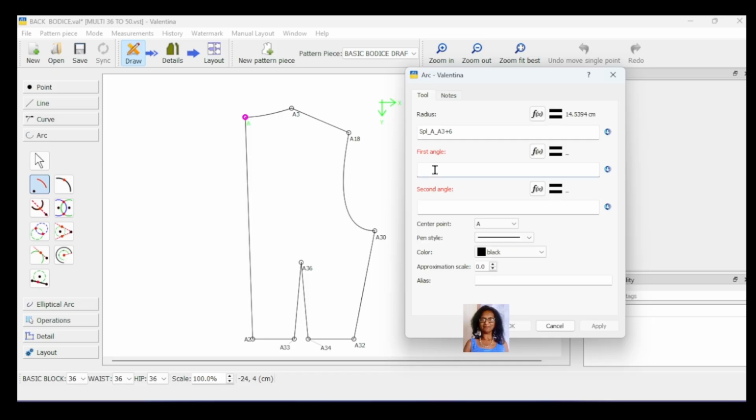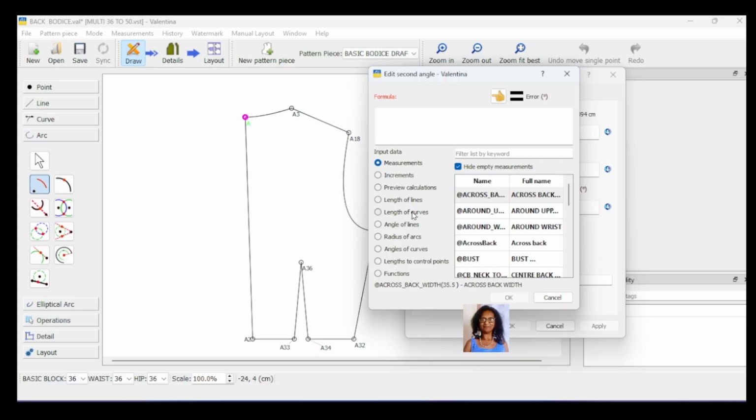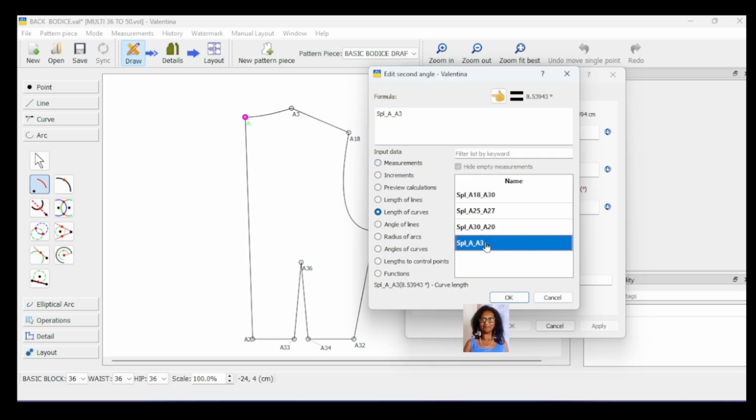And the next angle, the first angle is going to be 270 degrees. I'm going down, so I'm dropping this neckline down. So it's going to be 270 degrees. And my second angle is going to be the angle from here to that point. Is going to be the same as the A to A3. I'm going to click here and I'm going to select my length of my curve as A to A3.